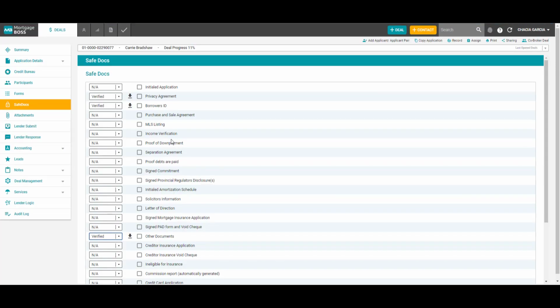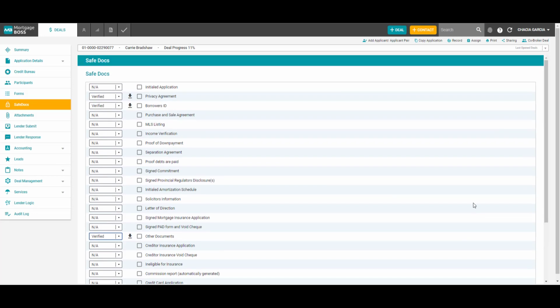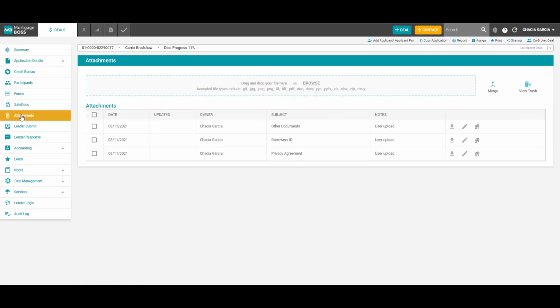If there are more documents that you would like your applicants to send in, you can repeat the same process by selecting the documents and then clicking Request Doc. Now I'm going to move over into attachments and show you what that would look like.